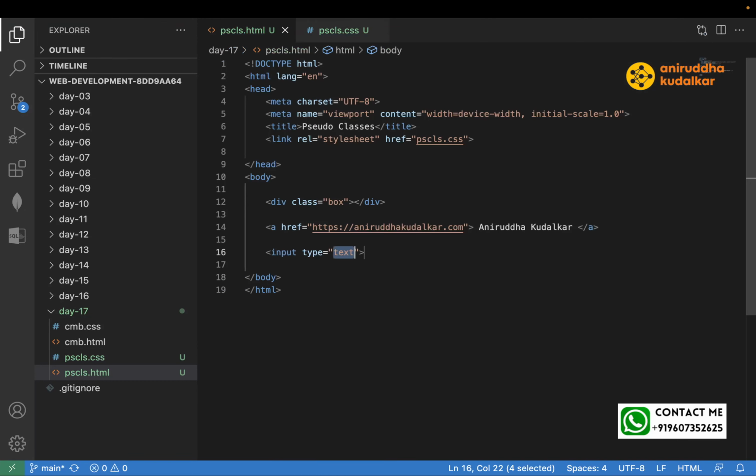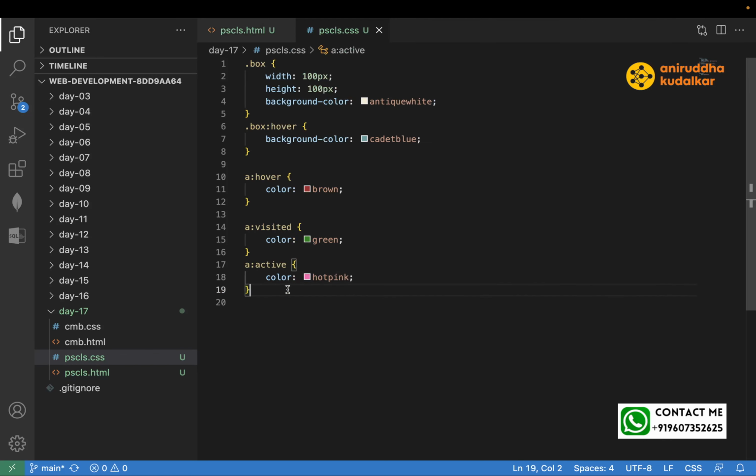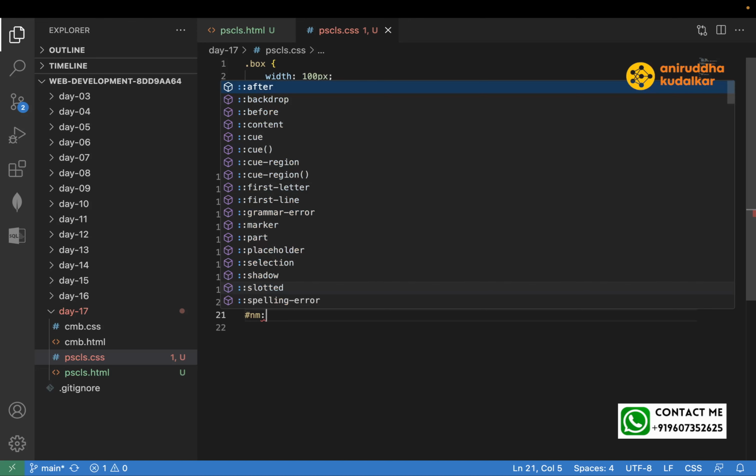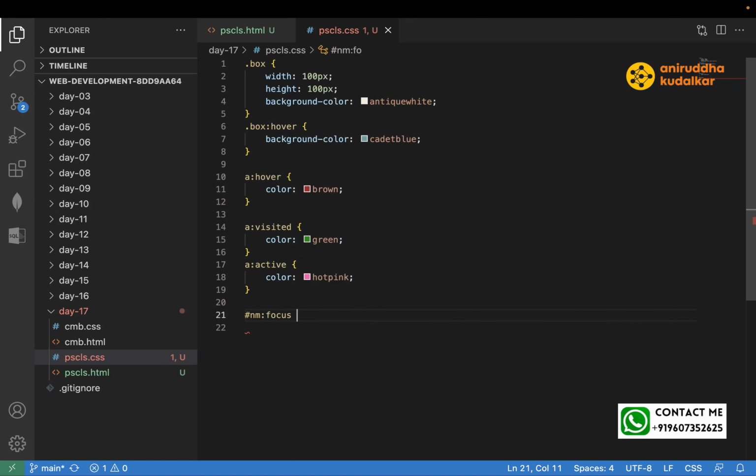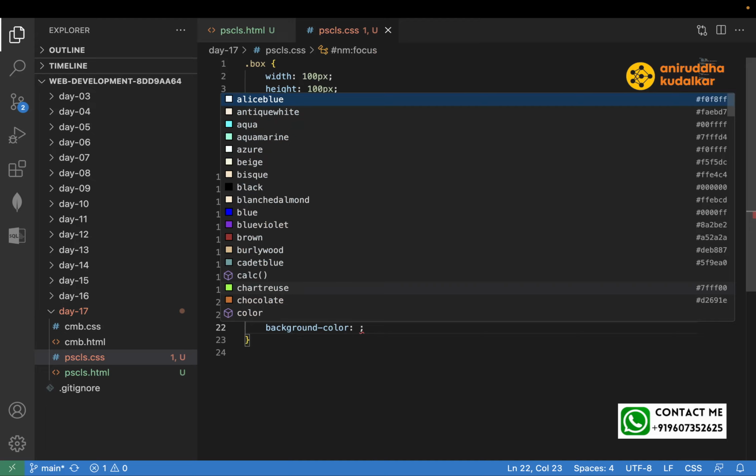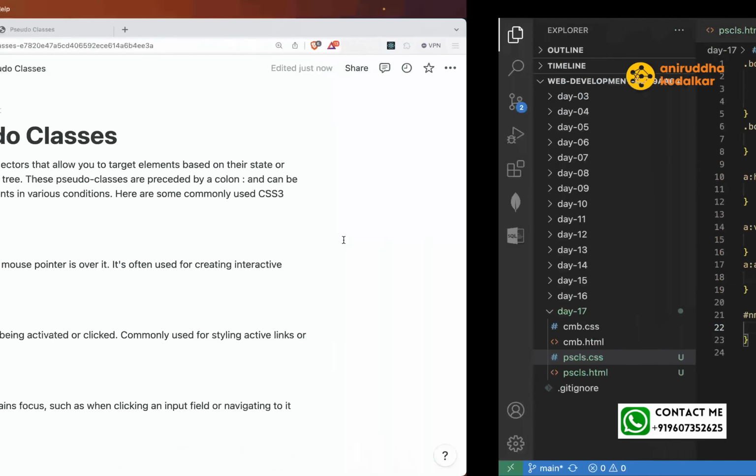Input type text and ID equals NM. So here we can say hash NM colon focus, background color red. Okay. Refresh it. Can I say on the focus the background color is red, right?